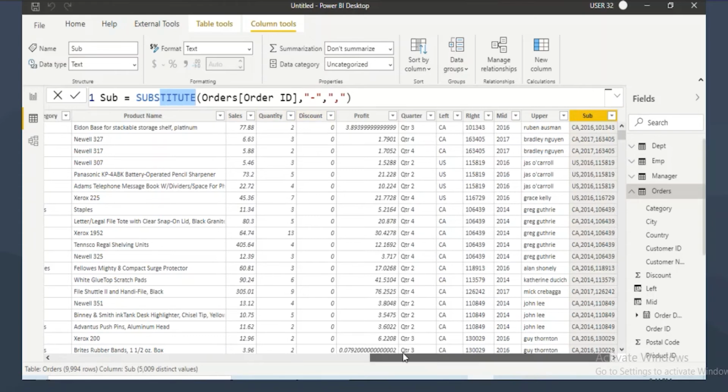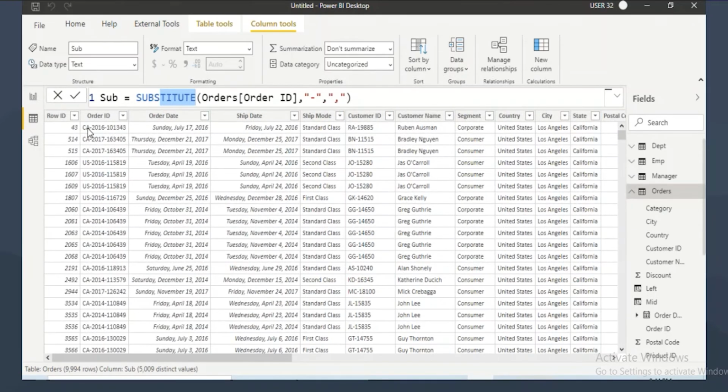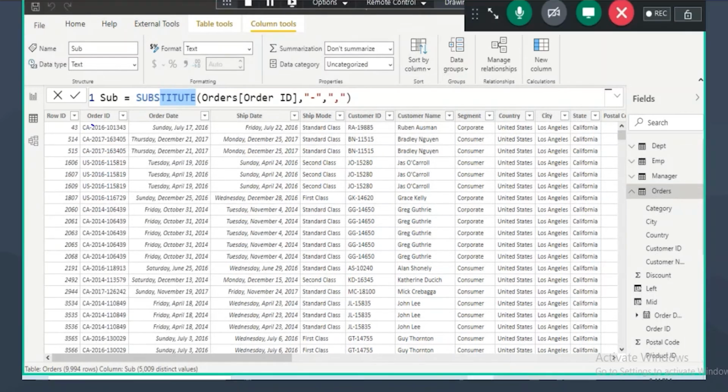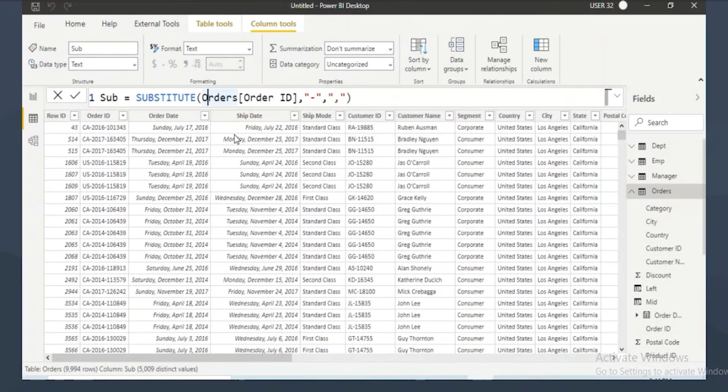Here, I don't want to substitute both the hyphens. I want to leave the first hyphen. I want to substitute only the second hyphen with a comma. How can I do that? Substitute in which column? What is the old text? You want to substitute with what? I want to substitute with a comma.